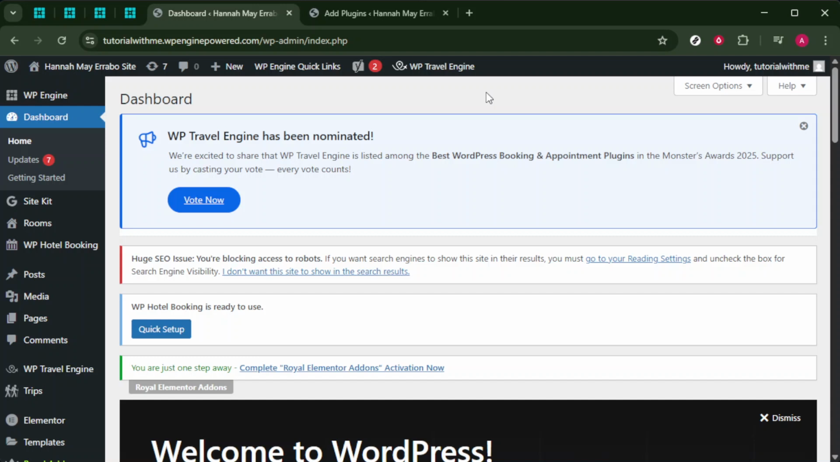First things first, you'll need to log into your WP Engine dashboard. If you haven't logged in yet, go ahead and open your favorite web browser, type in the WP Engine URL, and enter your credentials on the login page. Once you're successfully logged in, you'll be greeted by your main dashboard. This is where our journey begins.